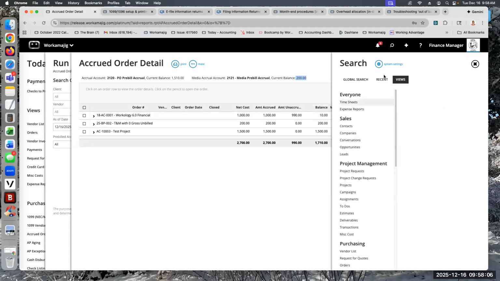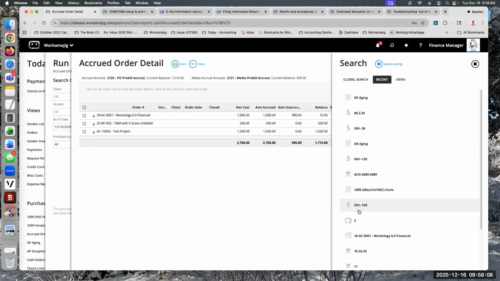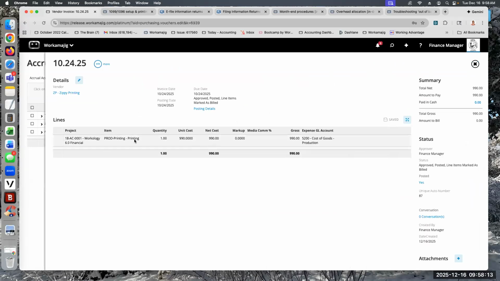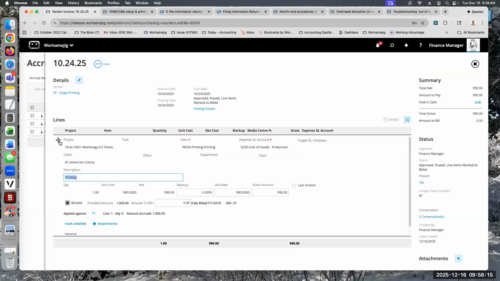So when I had entered that vendor invoice, and I think I still might have it in my recents here, 990, when I had entered this, I really should have marked last invoice. I'm not going to get another invoice for $10. And when I mark last invoice at the time that I'm entering my vendor invoice, it would have closed out that accrual regardless of how much was accrued. It would say, you're not getting the full $1,000, you're only getting 990.